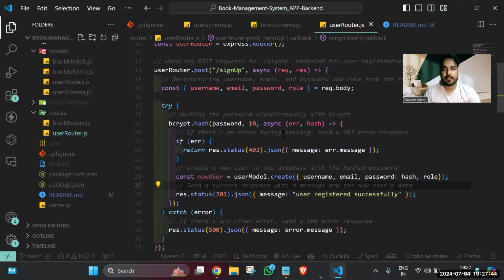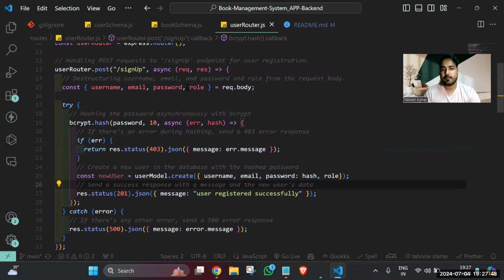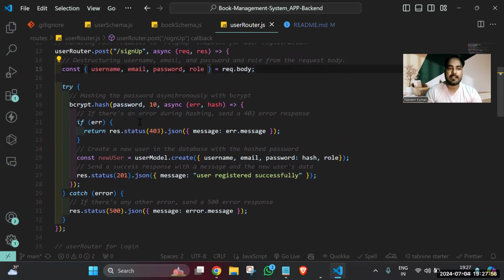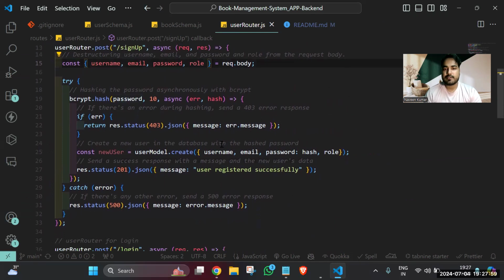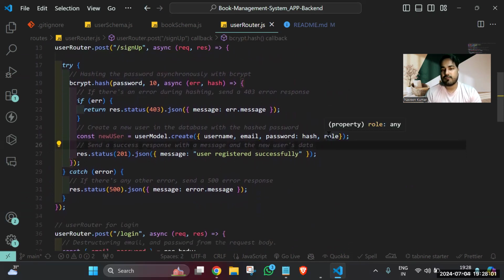I'll go to the sign up route, and you can see that inside this I'm taking a role from the request body, because once we register, we need to pass the role as well. At the same time I need to store it in the model, when we create the user details and store them in our database, I need to pass that role as well.